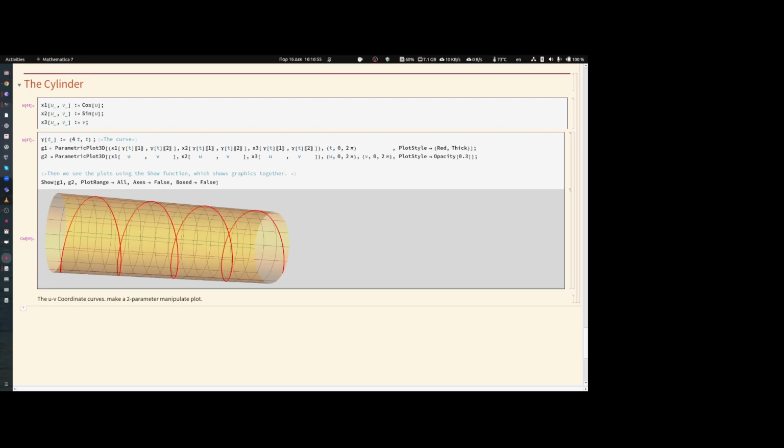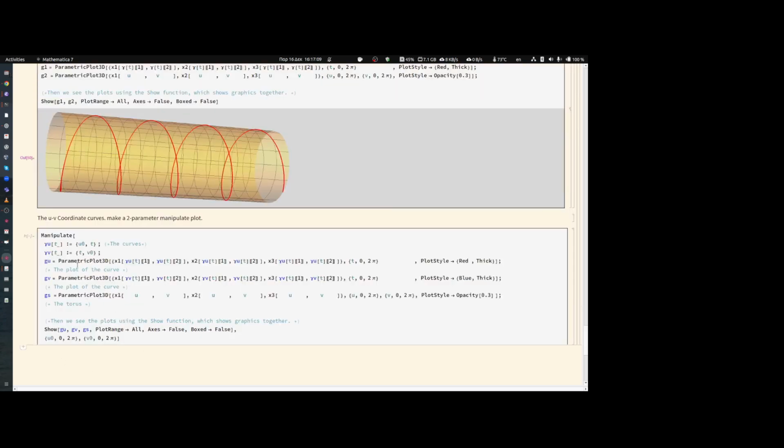And we can see the U and V lines by doing a two-parameter manipulate plot. So you see now we define the two curves, the U curve and the V curve. One is defined by having U fixed to U0. The other one is defined by having the value of V fixed to V0. And those values change from 0 to 2 pi.